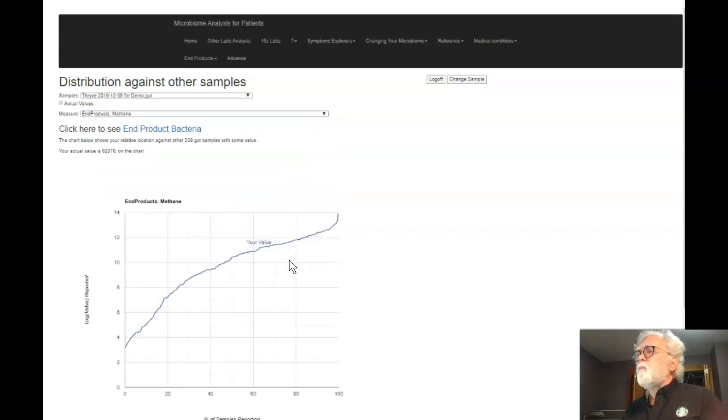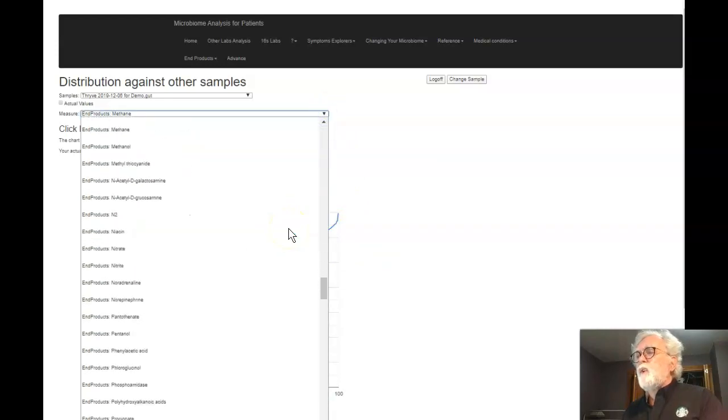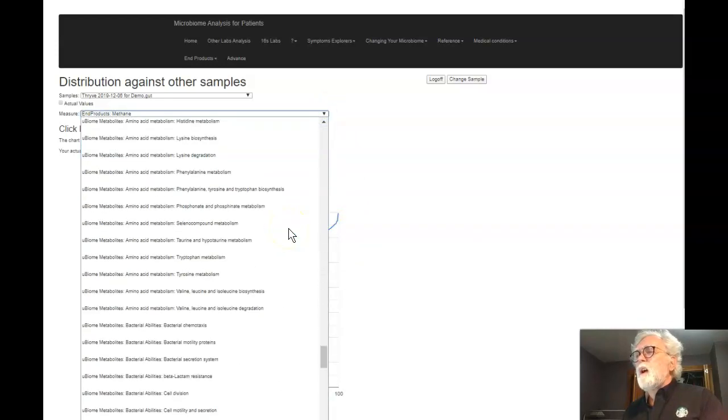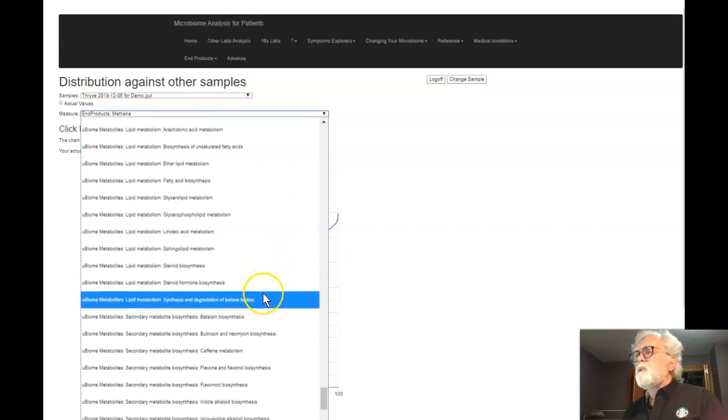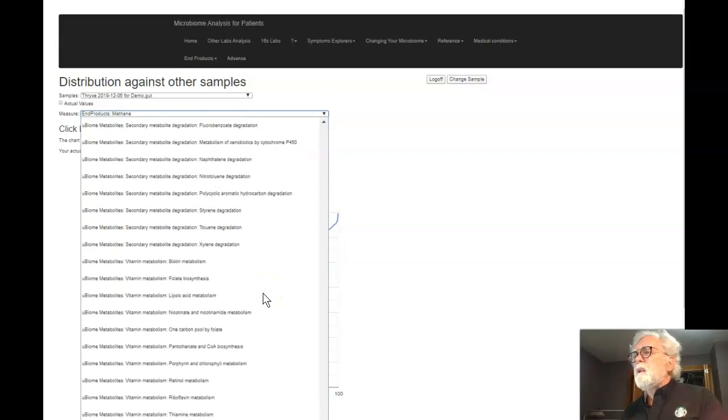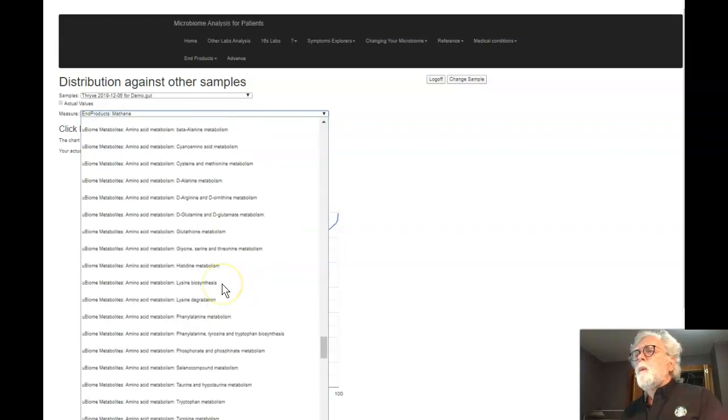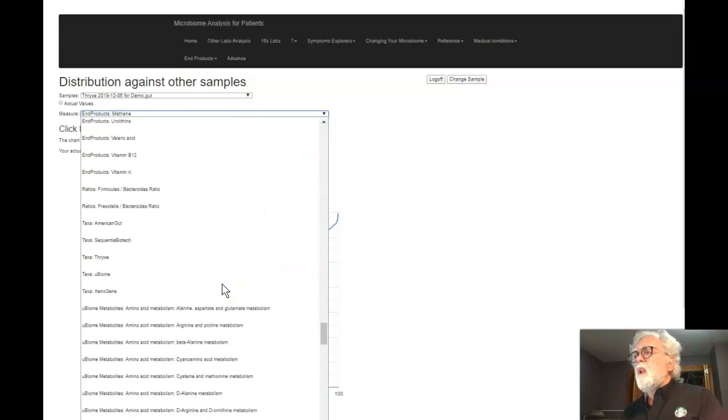Methane, your value is here, so you're a little bit on the high side, but if you don't have a problem with it, then it's probably not worth doing anything about. You can go through all of the other items here, which is a pretty long list. And the bottom is for uBiome stuff, which is no longer available. And you can see how you compare against other people in terms of the number of bacteria detected.